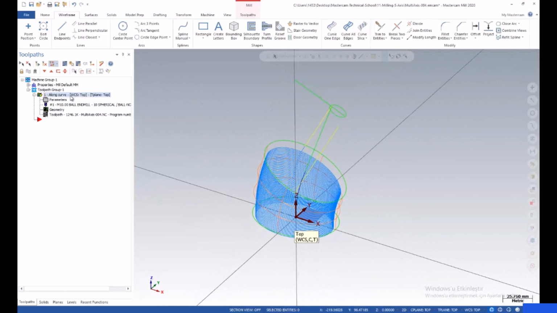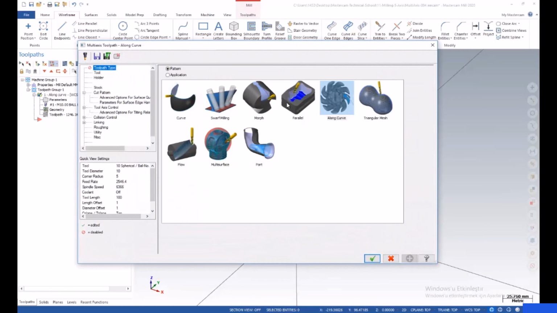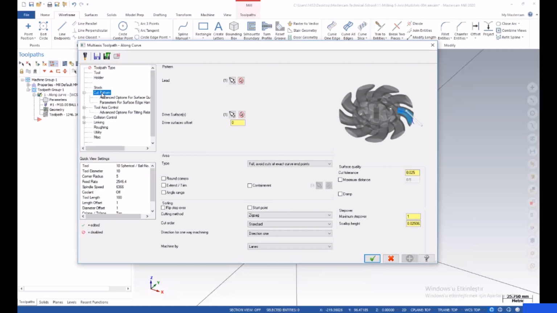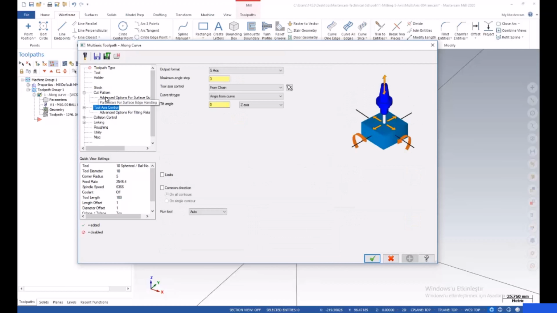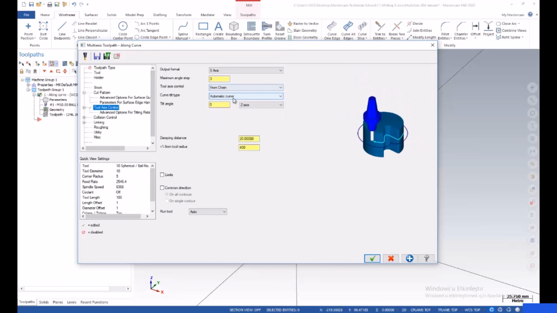I try to create some example exactly suitable for the toolpath type. So that's why I try to create that perspective. You can see that this is the cut pattern and this is my lead line. So in the lead line, I need to also consider the tool axis control. But when you consider the tool axis control, I'm going to click on the from chain, one-way curve, or you can also use the automatic curve. It's also possible. When I click on that one, you can see that I don't need to select any curve.